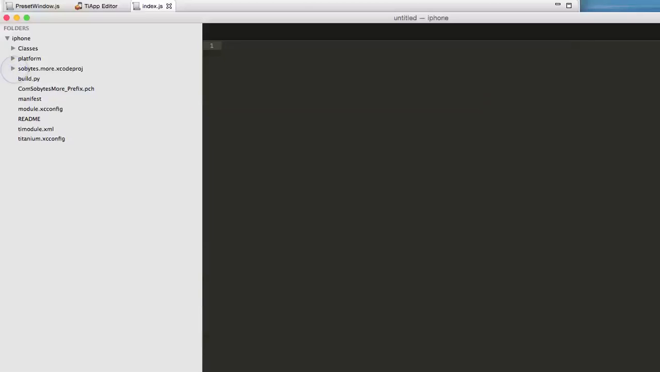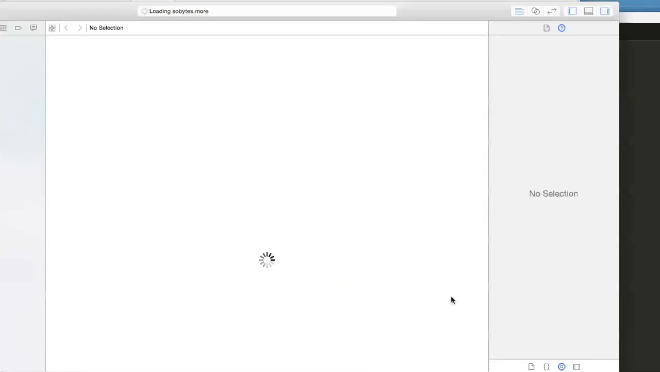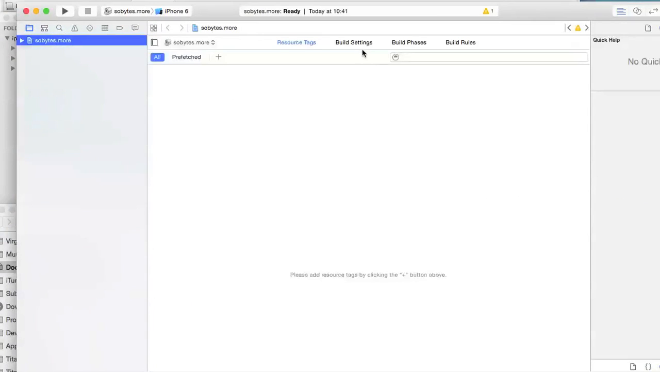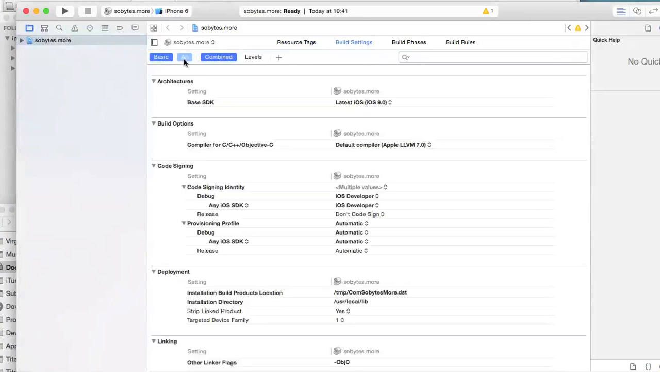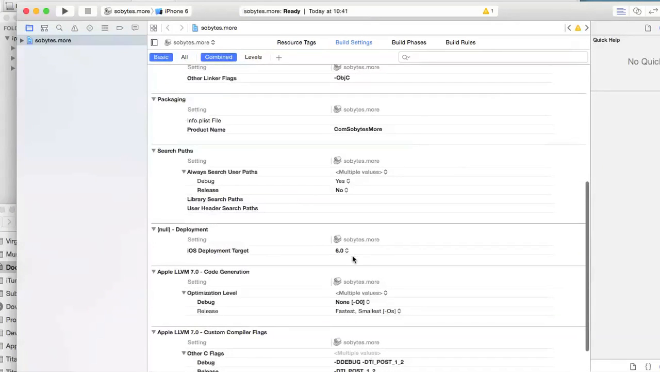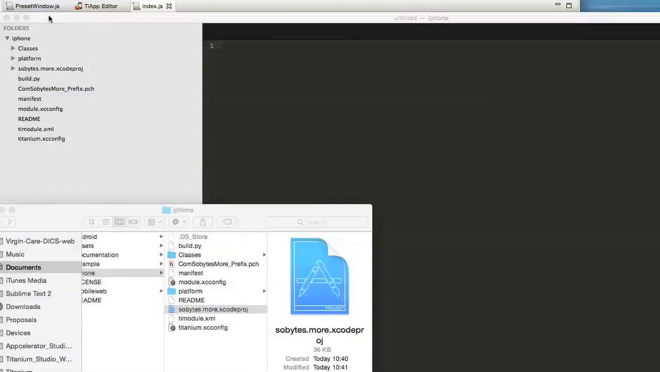So it's all here. So if I open up the project in Xcode, obviously first thing I need to do is change the build settings, I think, so it's on the latest deployment because I've had issues with crashes. Deployment target, change to 9, okay, so I can save that. So that's the module that's basically been built.